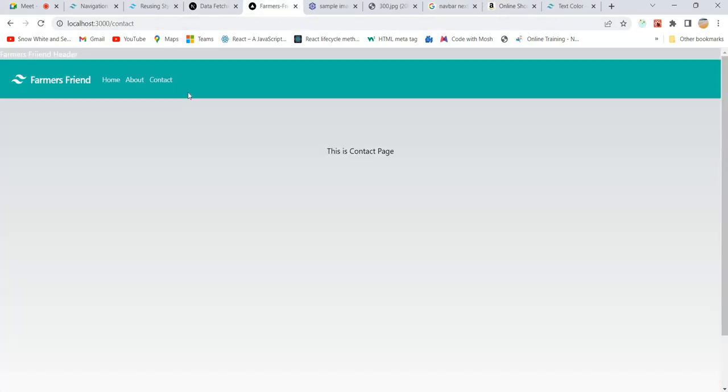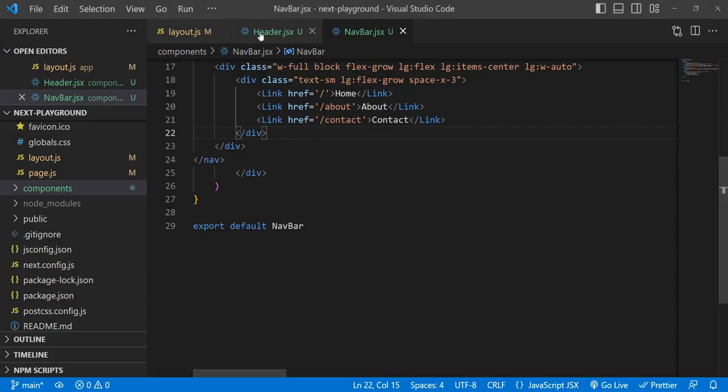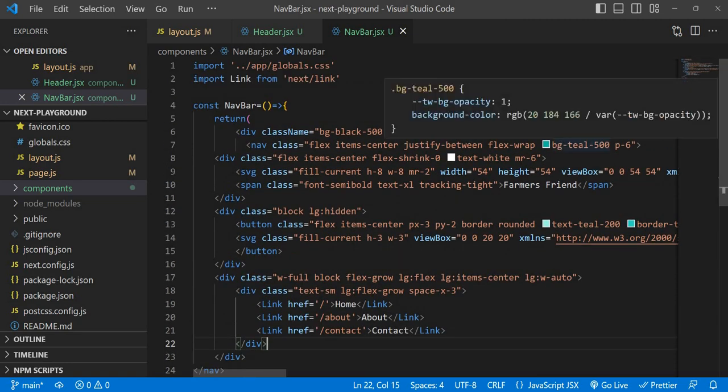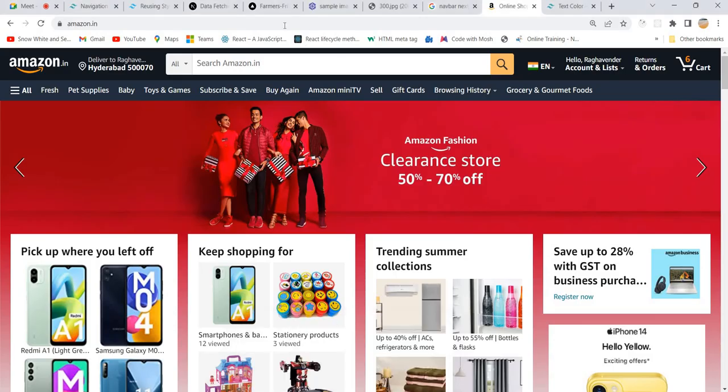So fine. And if you don't like this color, suppose Amazon is taking some kind of gray color and the text color is something different. So where are those styles applied? If you see, background color teal 500. So if you just give green, okay, I know this is not a good thing, but it's okay.